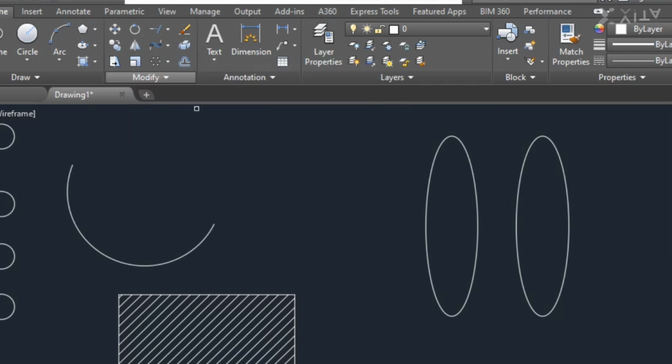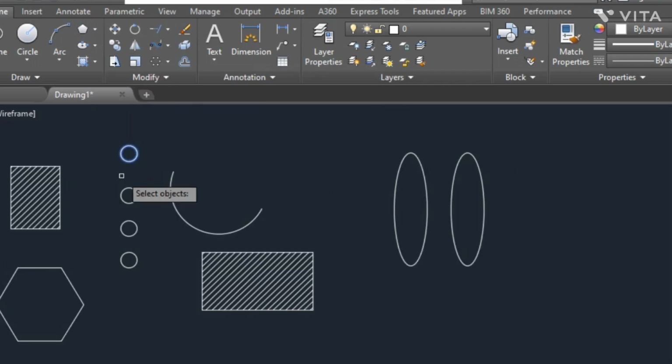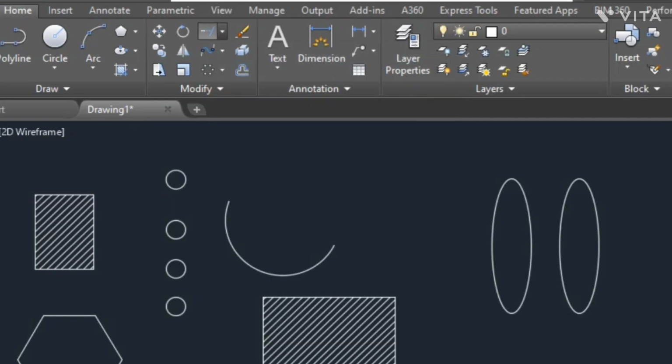So the next option is the scale option. Click the scale option, then select the object, click some point on the object and just drag the mouse. You can increase or decrease the size of the object. If you want double the size, press 2. If you want half of the size, then press 0.5 and enter.